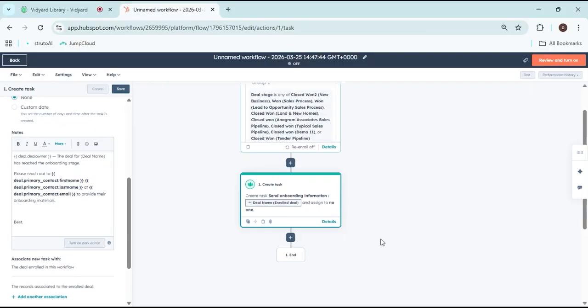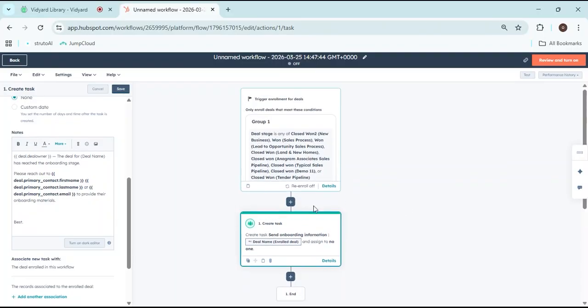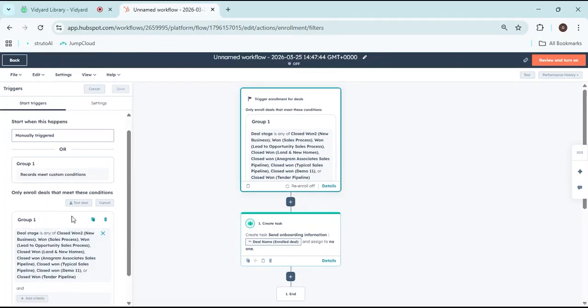When we use tokens correctly, we stop blasting our database and start talking to it. When adding personalization tokens, in this particular use case, we're going to be creating personalization tokens on a create-task automation that we did for when, for example, a deal is closed won.